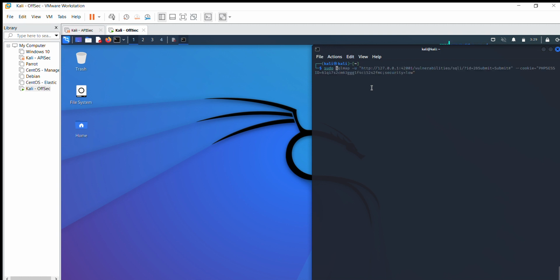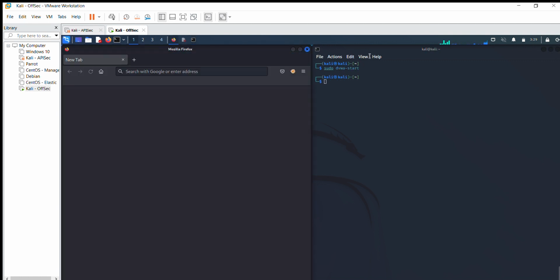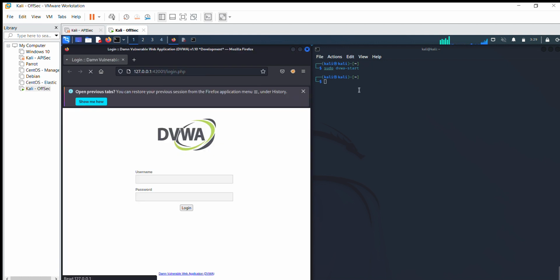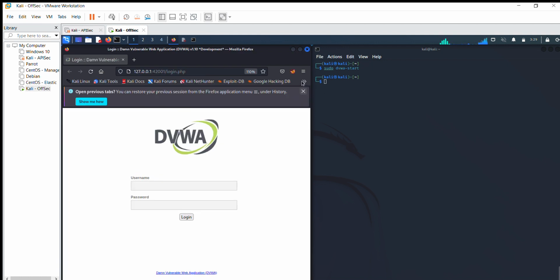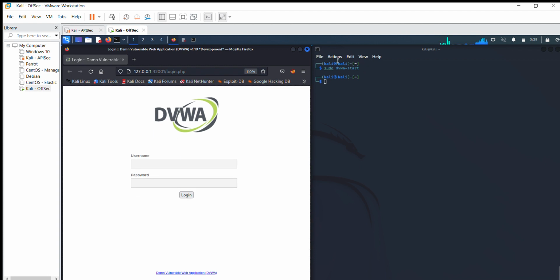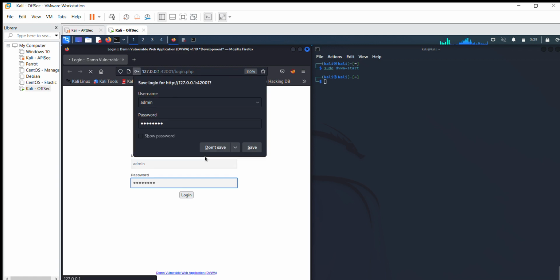For those that have installed it like myself and others that did it in class, all we need to do now is start the service. Sudo DVWA start. Once you press enter, it should ask you for your Kali password if you have not entered your password before. But if you have, it's just going to start the service and automatically open a new tab for you. So this is our application tab now. If you remember in class, username is admin and password is password. You press enter and you go.